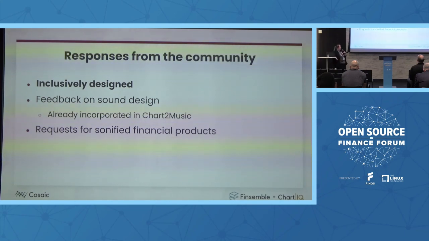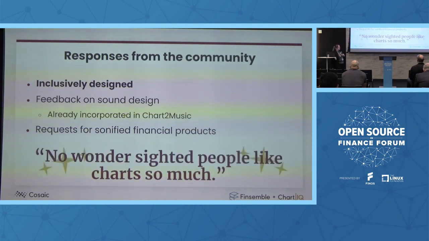But finally, my favorite response I've ever gotten from anyone for sonification was this fully blind woman. She worked for the government in Toronto, and she listened to this, and she played it over and over and over again, and she said, no wonder sighted people like charts so much. And this is why we do it, guys.